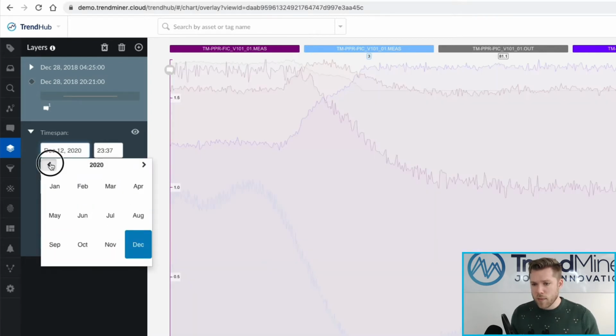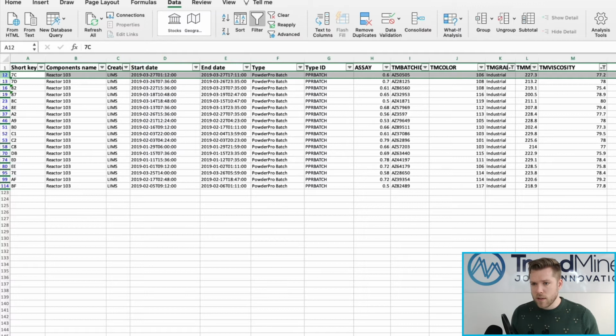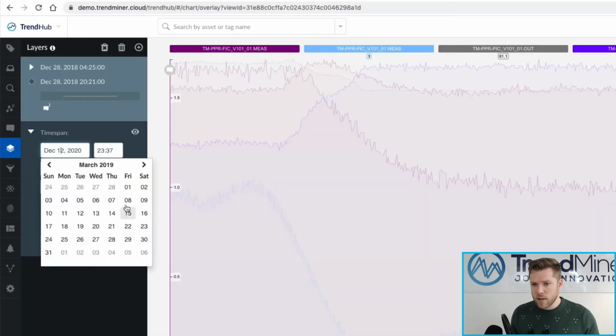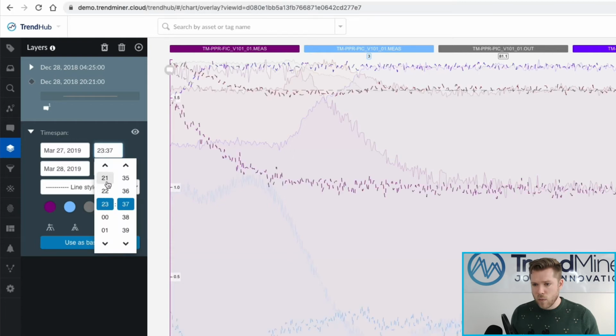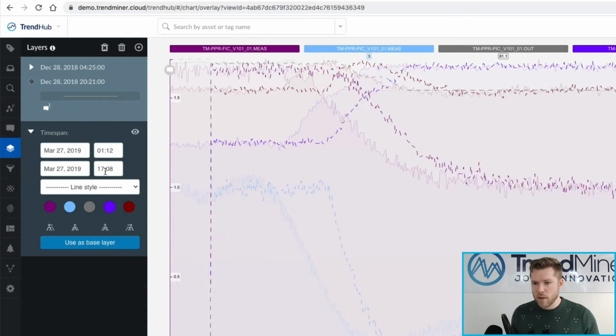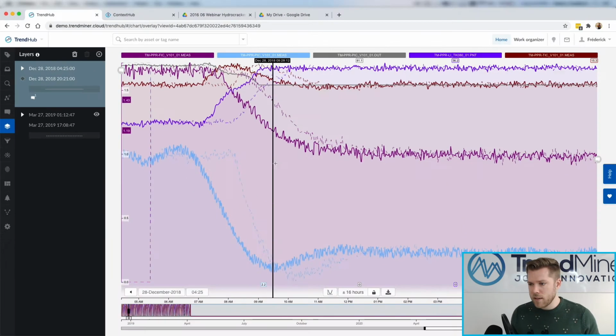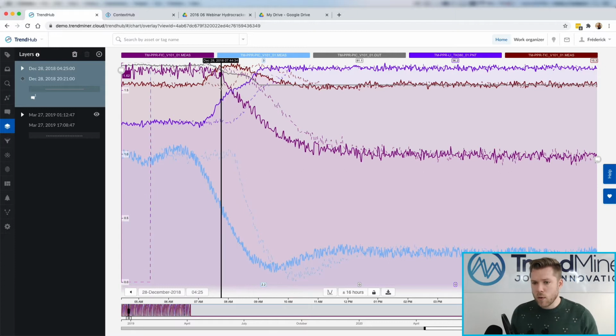So I'm going to use the date picker to go back into March 2019. I believe we were talking about the 27th indeed. So the 27th of March at 1 a.m. in the morning. So 1:12 is what I would add here. And there we go. So now I've added this new layer. And of course, there might be a bit of a time discrepancy between what is recorded in the batch system and what is actually my time series data.